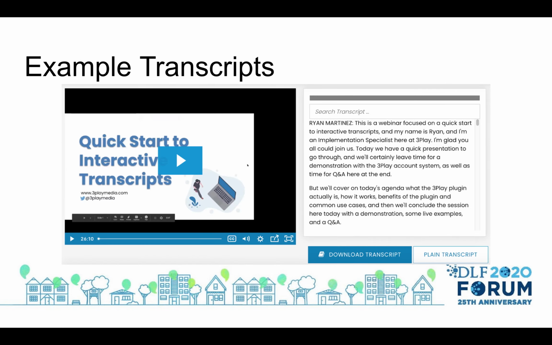So here you can see how transcripts might appear on a screen. The video is to the left, and to the right we have a set of searchable transcripts. They can be downloaded and they can also be looked at in a more plain view. And they're also interactive. So if someone goes to a particular point and clicks on the transcript, it will take them to that point in the video. So this is an example of a common way of displaying transcripts. You do want to be careful that you make these accessible if you are going to go for one of the interactive options, but this shows sort of how it might look on the screen.